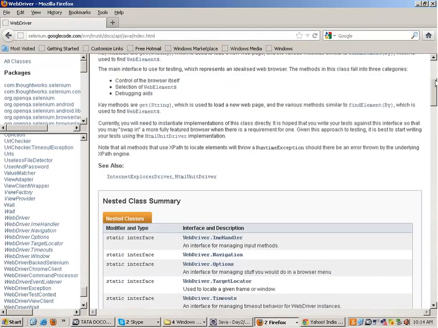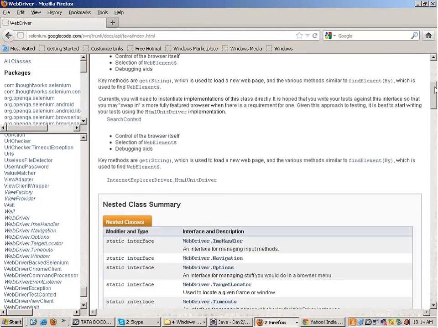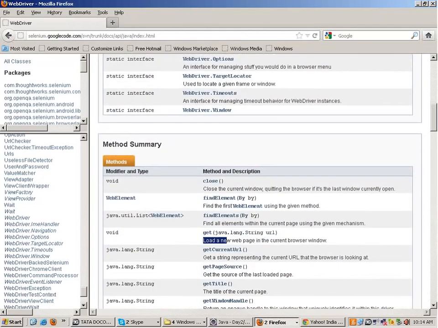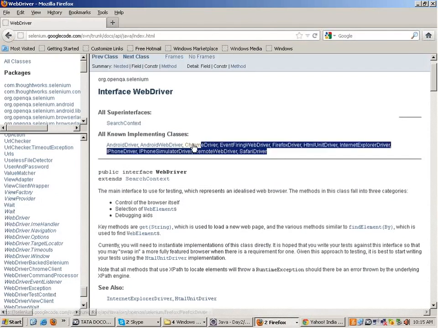And this get function is responsible for loading a new web page in the current browser. So it is implemented by all these classes. No matter if you are using Android driver or Chrome driver or iPhone driver or iDriver, when you call the get function on the driver, it will take you to a particular URL. So this is the beauty of interfaces.